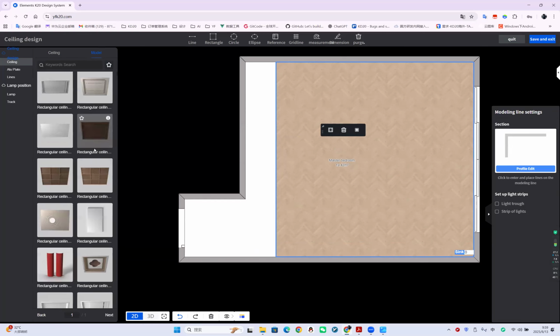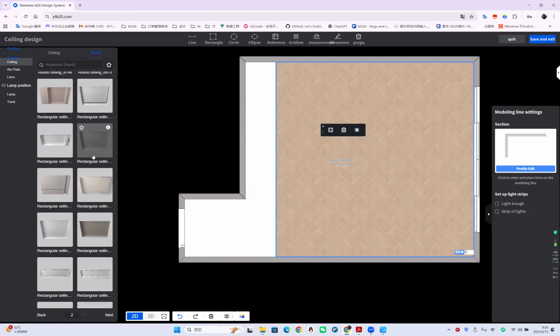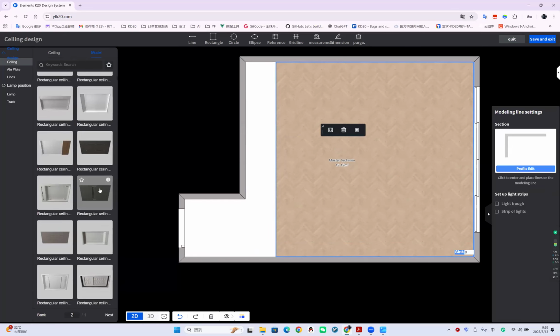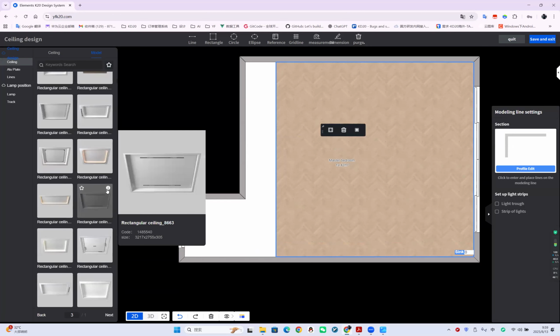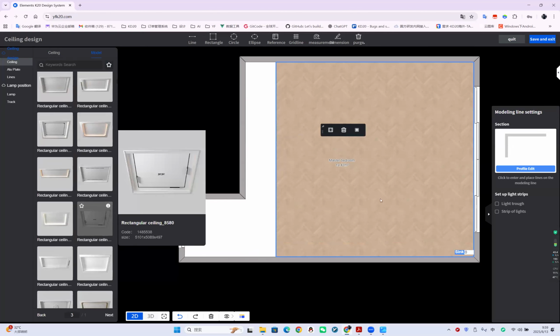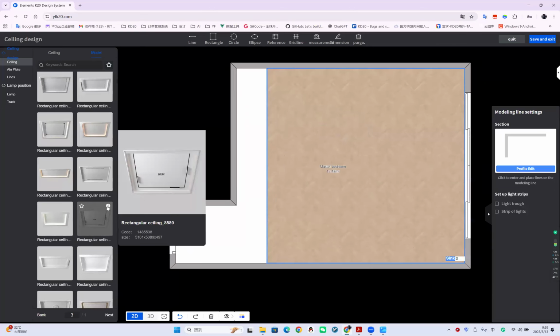Ceiling model, and then we choose a ceiling we want, like this one or this one. Today we choose this one, 88580.